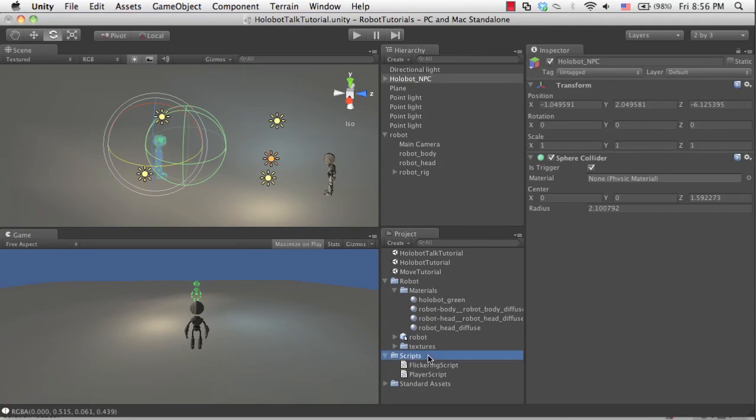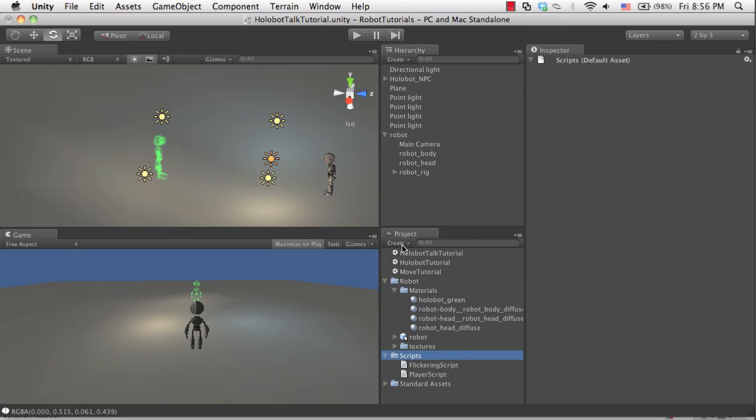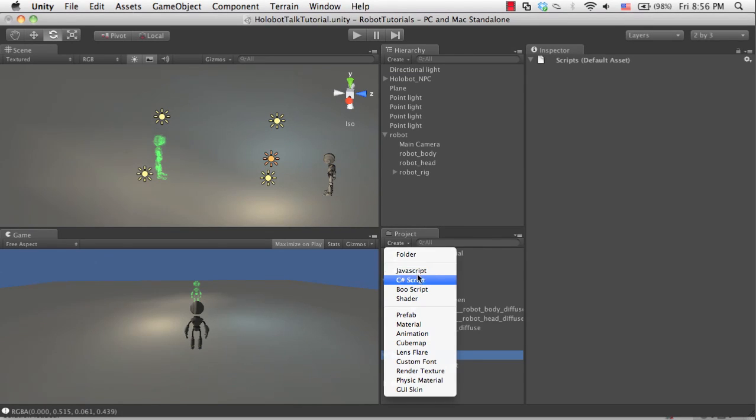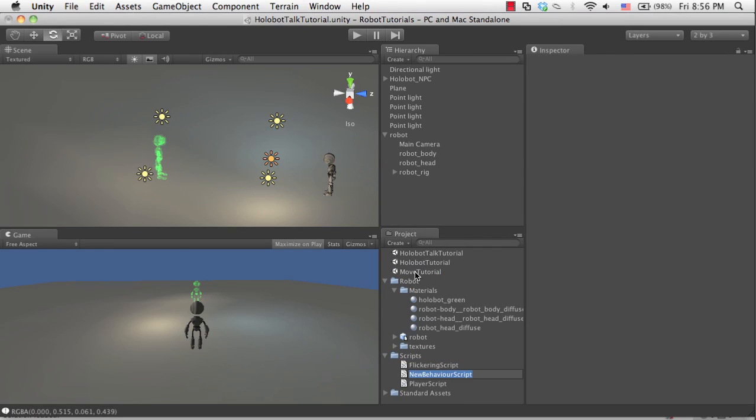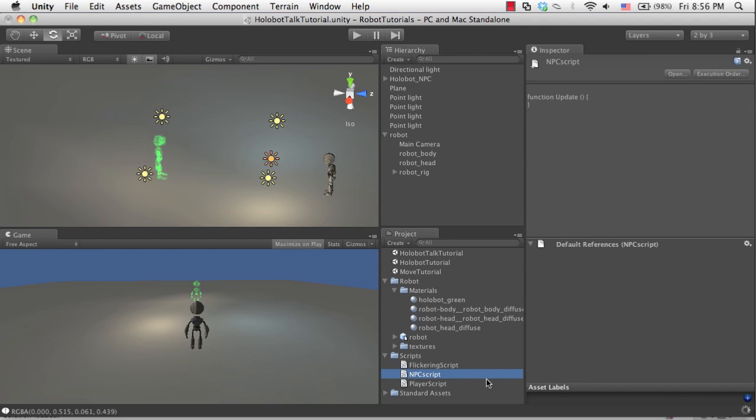So with my scripts folder selected here, I'm going to go to Create, and then I want to create a new JavaScript file, and I want to call this Npc Script. Oh, let's keep the same naming convention. Alright. And I'm going to go ahead and drag this onto the Holobot NPC.